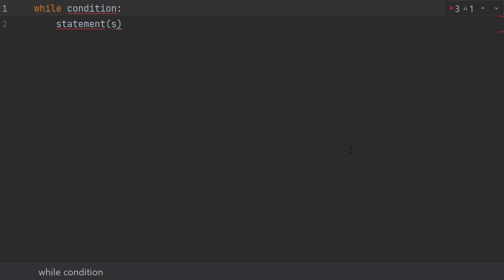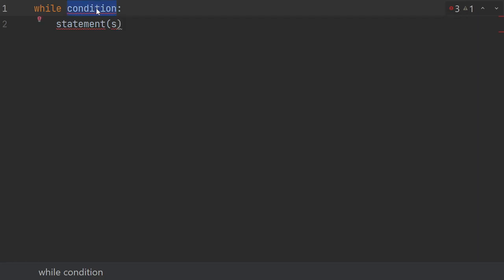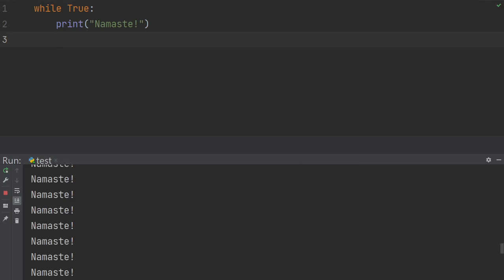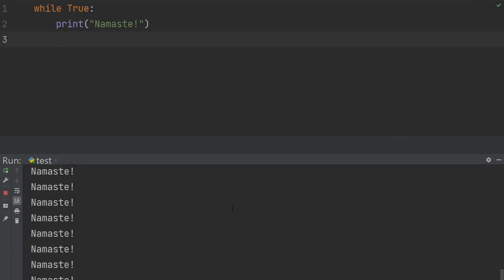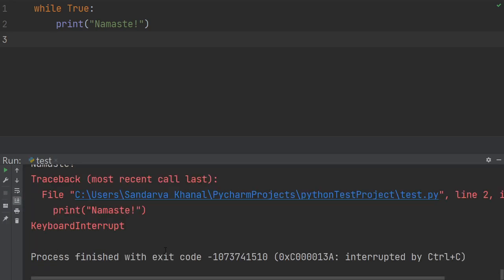Let's see a simple example of a while loop using a Boolean data type. So instead of saying while condition, I would say while True, and in my statement, I would just write a print statement, something like this. So all I'm going to do is print namaste. Now syntactically, there's nothing wrong with this code here. It will run with no errors, as you can see, but there's one problem. The loop runs forever. So we have to stop this with a force stop.